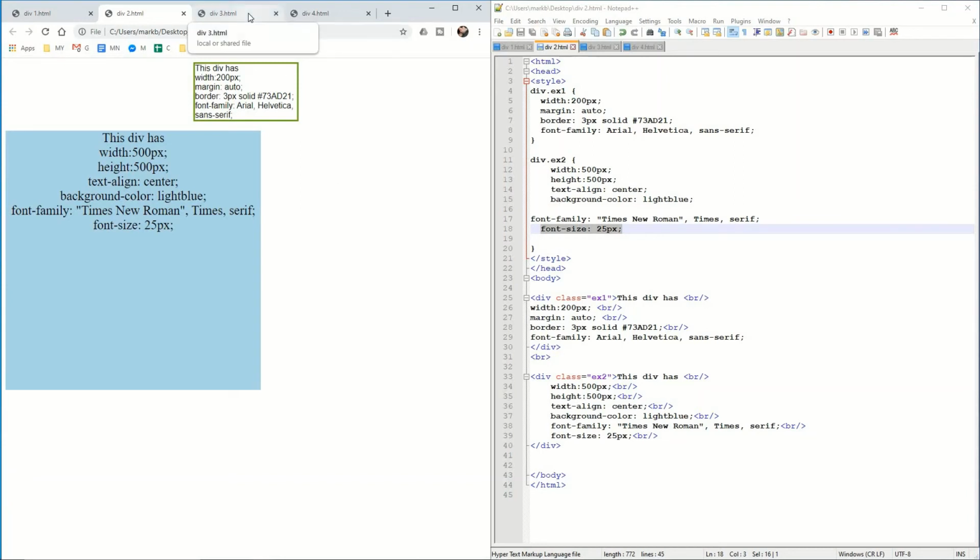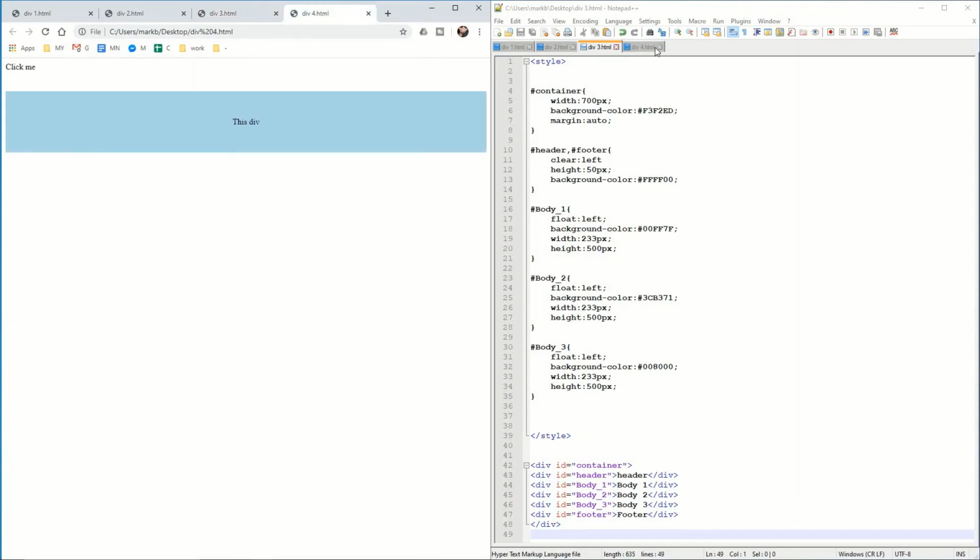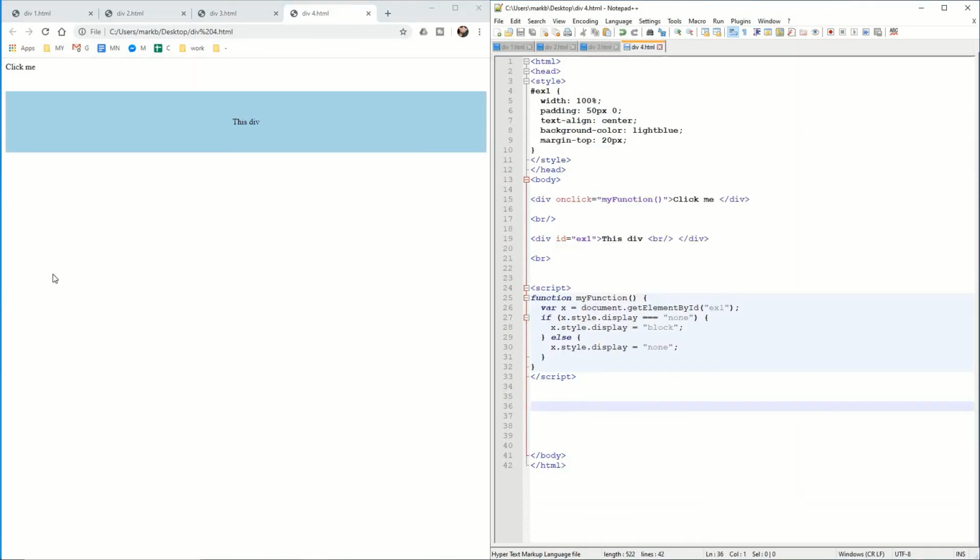Now, the third example is because we can make the sizes whatever we want. Templates most of the time use divs, so they can make a header and different sizes for the bodies, and then they can do whatever they want. They can also make some functionalities with JavaScript, which we're going to learn in the future. So if I click, you can switch divs off and on.